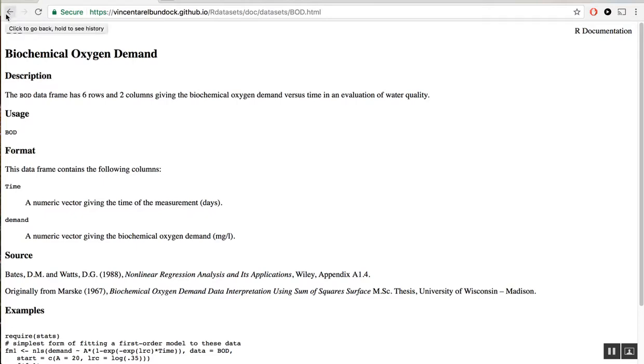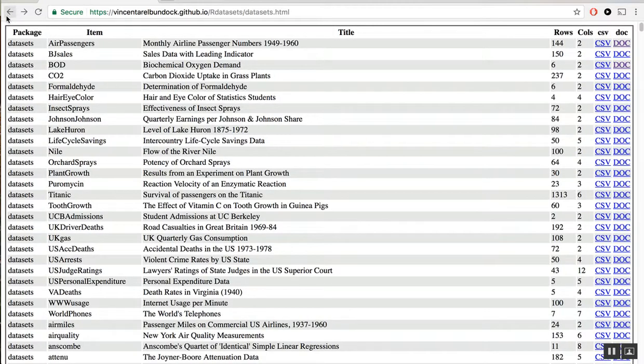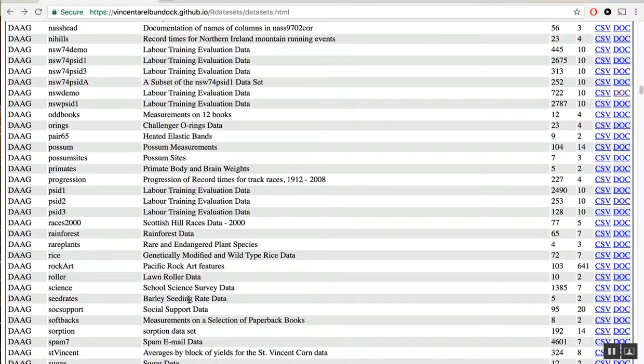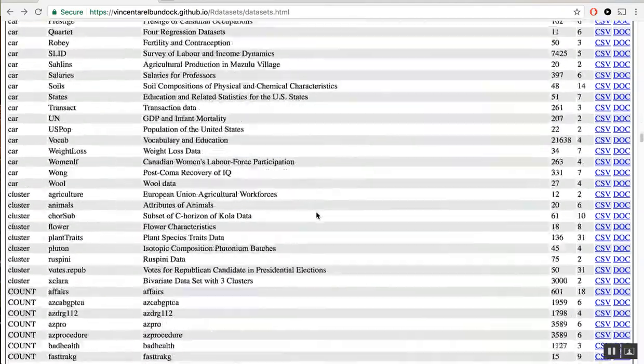So that's really helpful if you're trying to find a data set for a homework assignment and you're not quite sure what these things stand for, what they mean. You can always click on that doc button and it'll take you over to the full description.